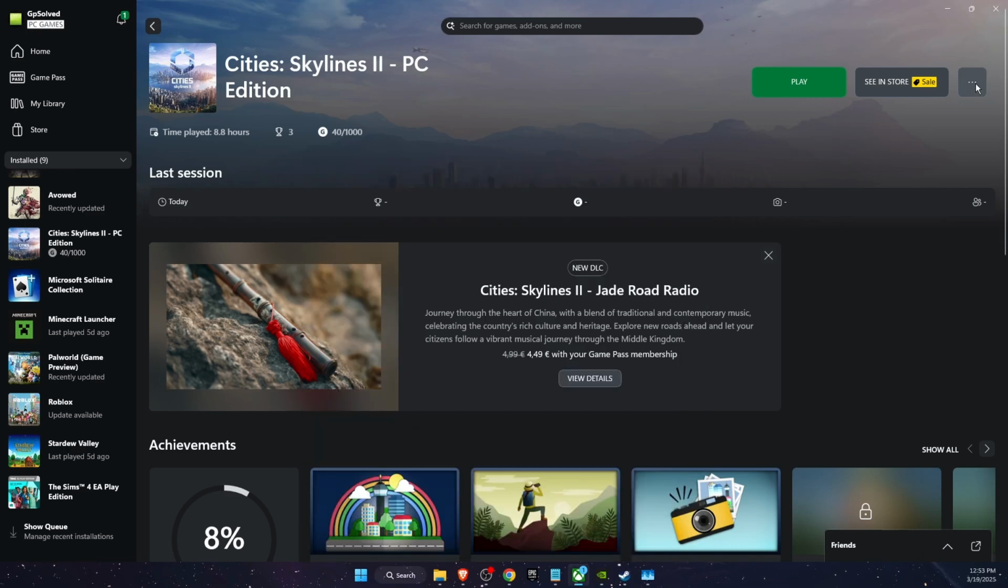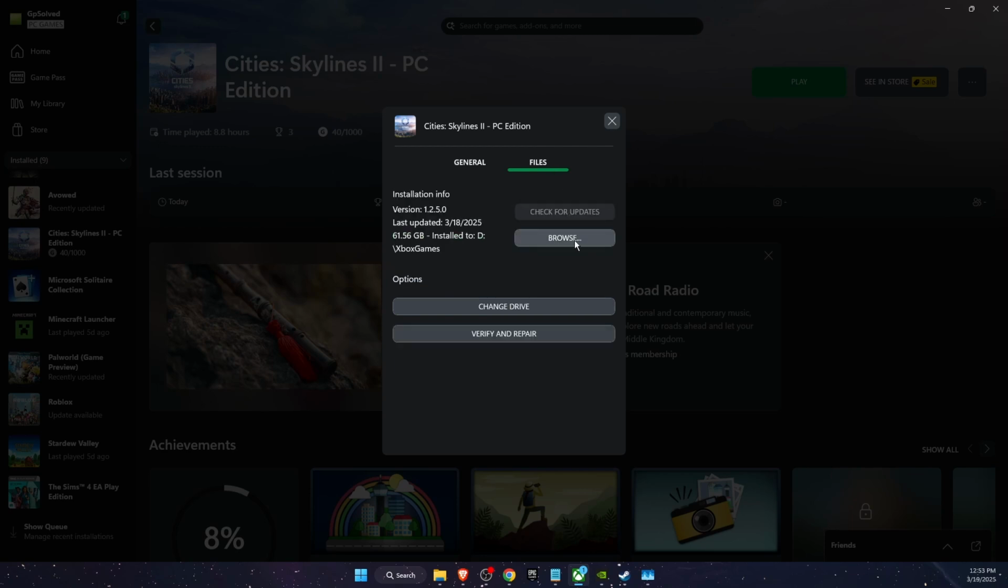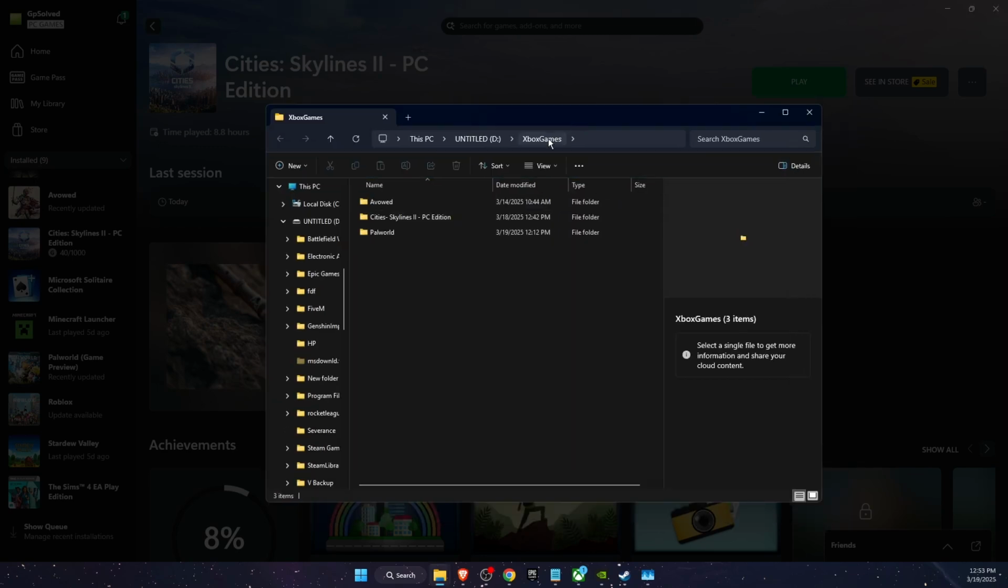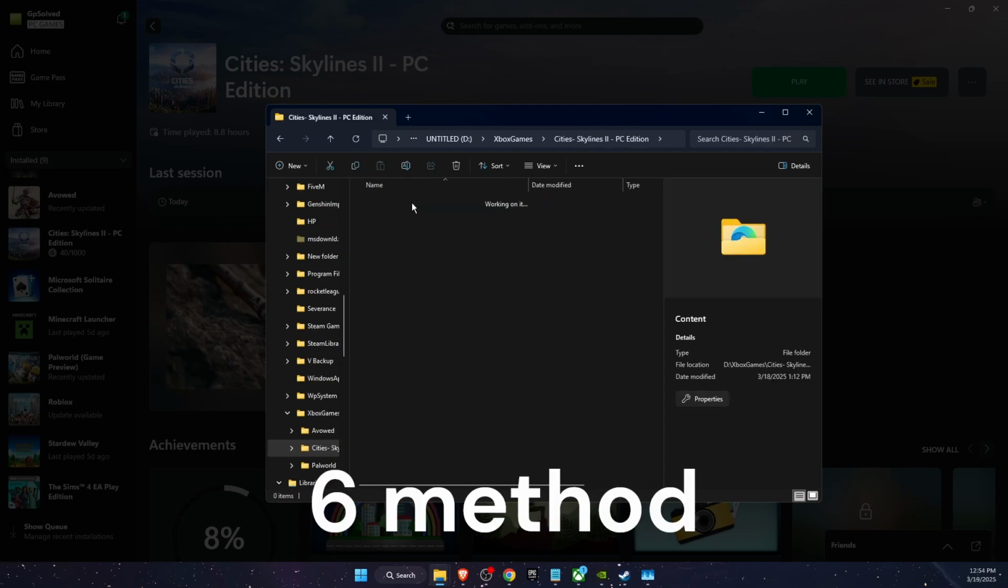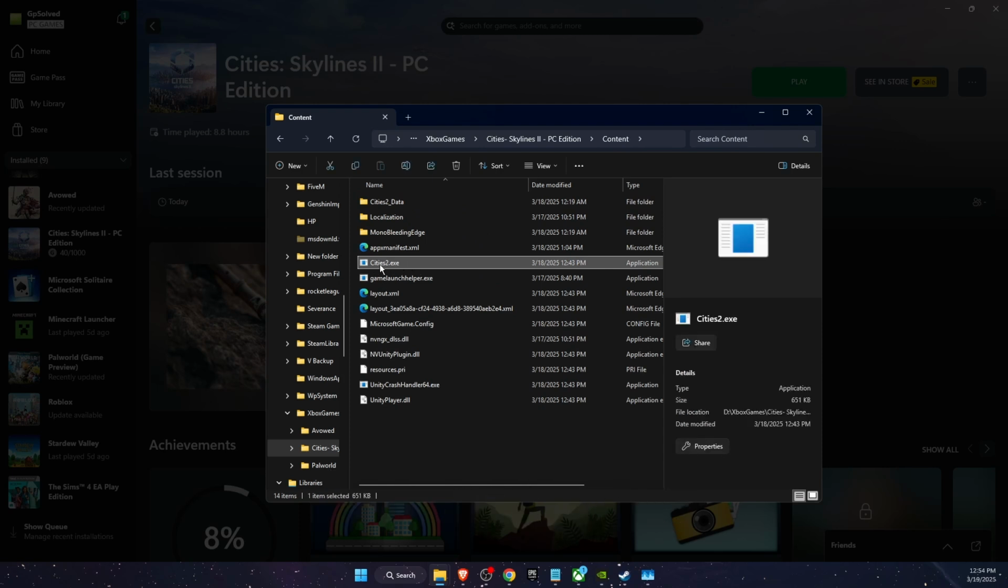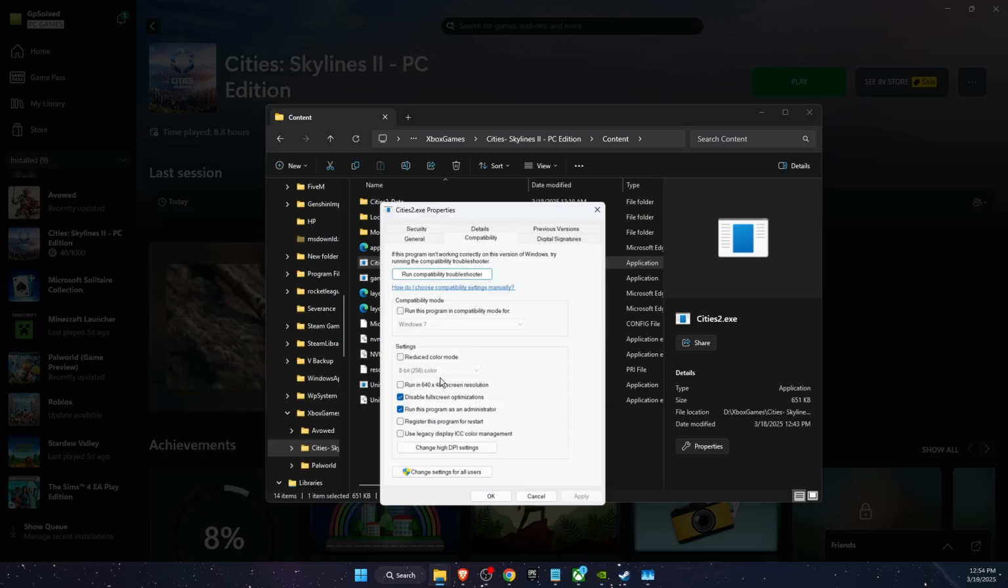And if the problem is not fixed, you want to go ahead and browse the local files. So it's here on Xbox and on Steam. I'm sure you will find it also. Then you want to find Cities Skylines content. And here you will see cities2.exe file. You want to right click on it, go to properties. Then you want to go to a compatibility tab and you want to run this program as administrator and disable full screen optimizations. And also run this program in compatibility mode for Windows 8. And then click apply and OK.